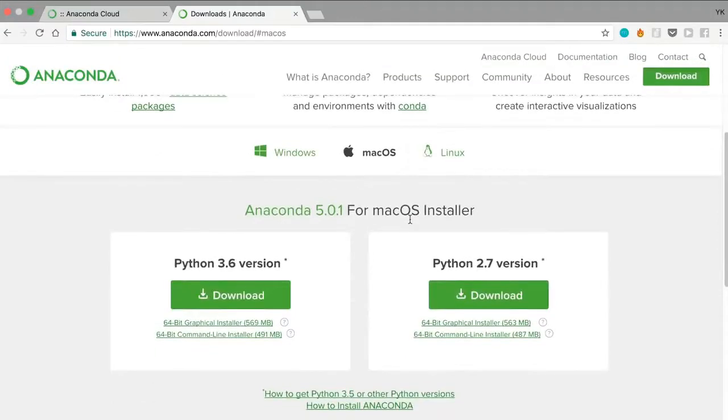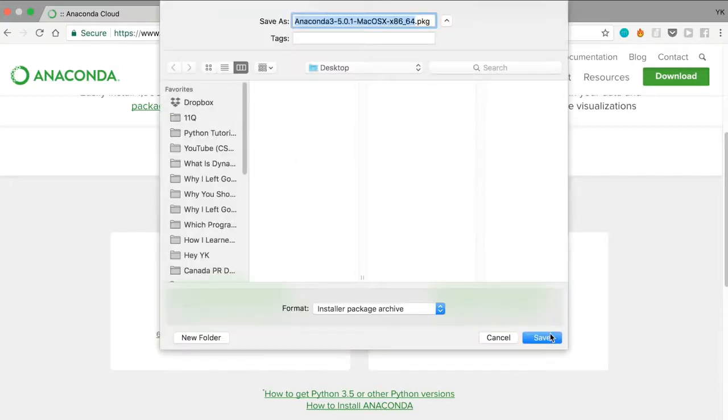Press here, and there are two options: Python 3 point something or Python 2 point something. Make sure to use Python 3 point something because we're going to use Python 3 instead of Python 2 throughout this course. So click download and then save this file wherever you want to save it.